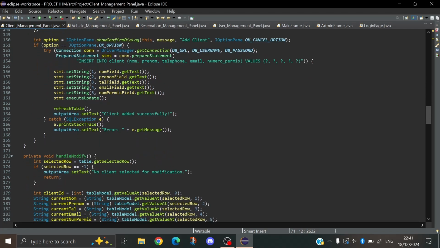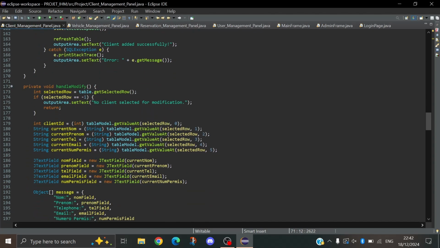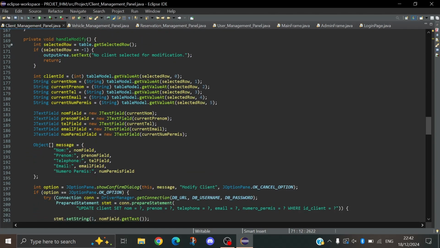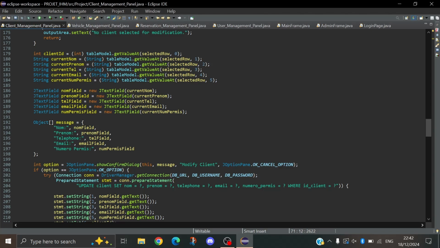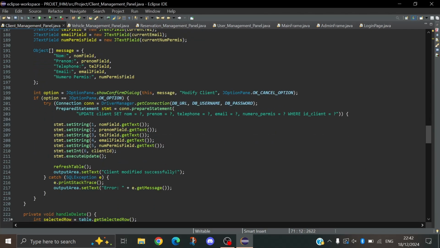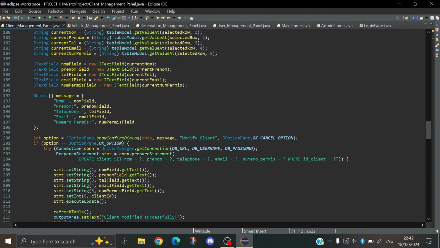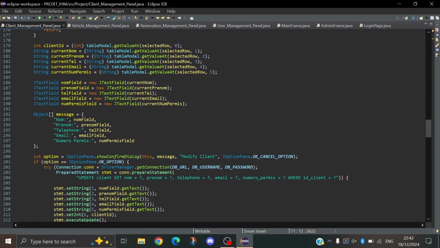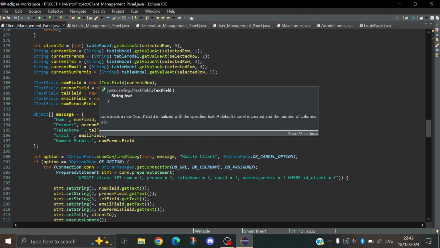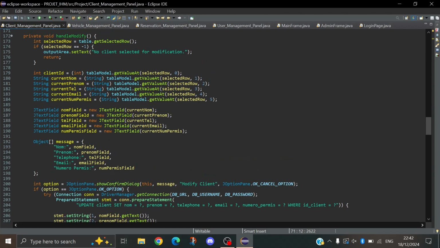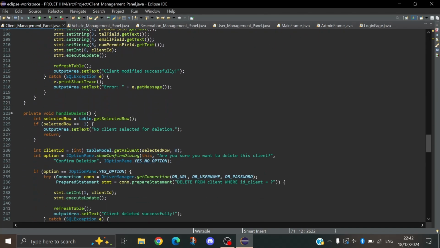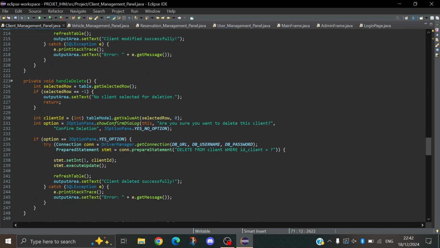Here, it uses the text fields to add. Handle modify. It will simply take that field and it will, of course, insert it again. Like it will use get text from the text field, what is filled, using the previously typed text. Then we have handle delete, which simply does delete from client where ID equals. It will use the ID depending on what we selected.